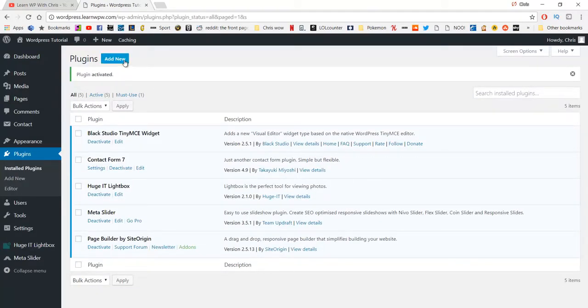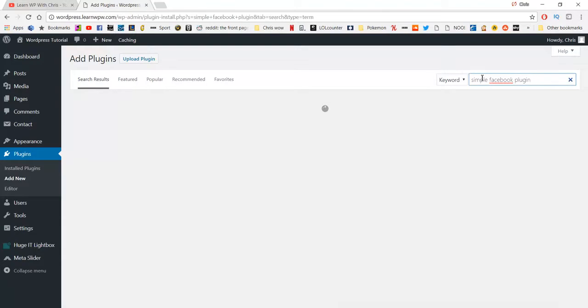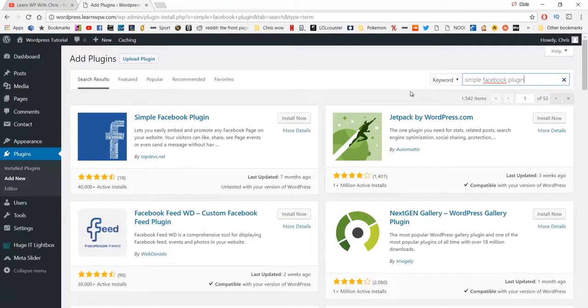And again we're going to hit Add New, and we're going to type in Simple Facebook plugin. And of course it's the first one with 40k plus installs. So just click Install and then activate.